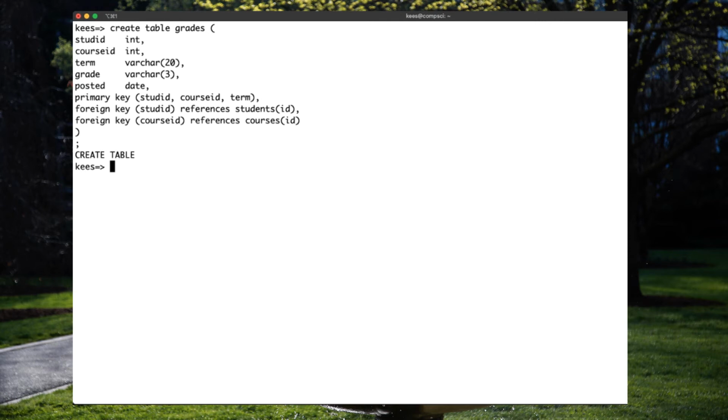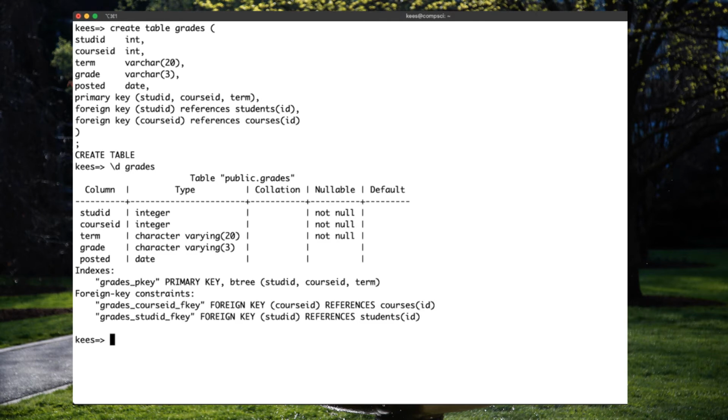And as I executed my query, it now tells me create table. That means that the table has been defined. Had this not worked, it would have given me an error message. I can now describe what my table looks like by typing \D grades, and that tells me that I now have a table called up here grades, that it has a number of columns or attributes: student ID, course ID, term, grade, and posted, of the types integer, a variable character 20 and 3, and date.